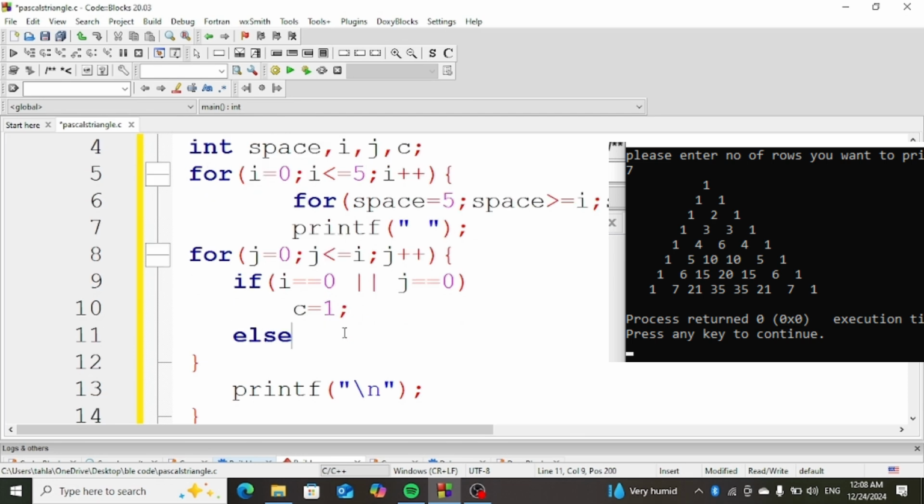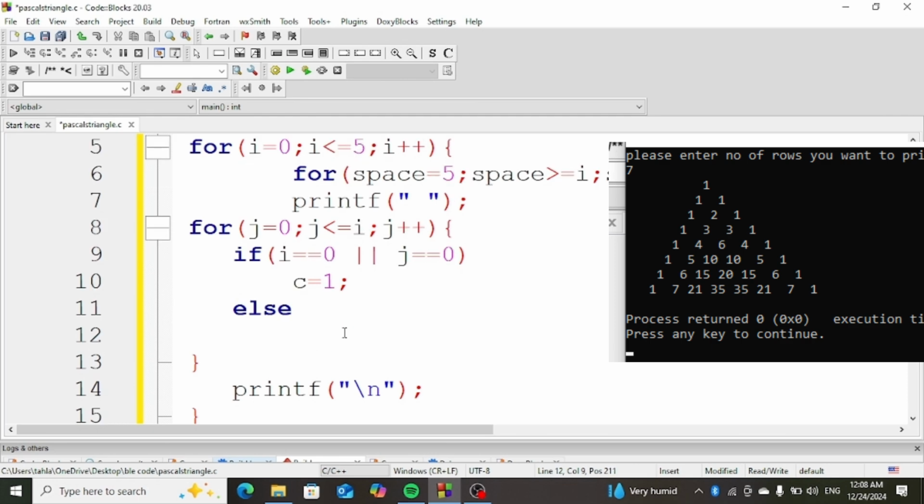Or else, if it's not the case, the else statement is just saying if it's not the case, C now should be equal to C times (i minus j plus 1), all that divided by j. Okay, so this is what we have here.